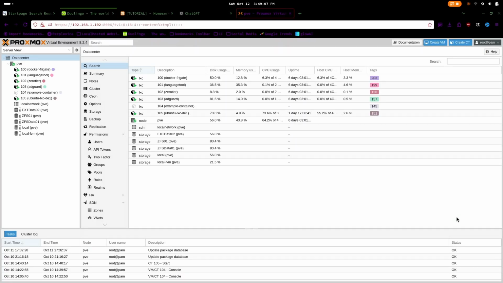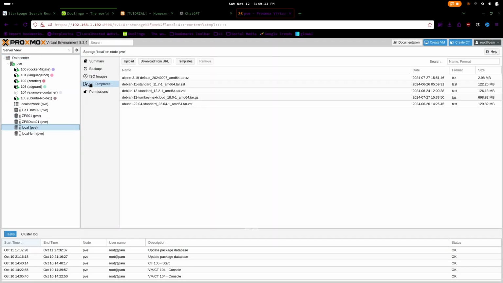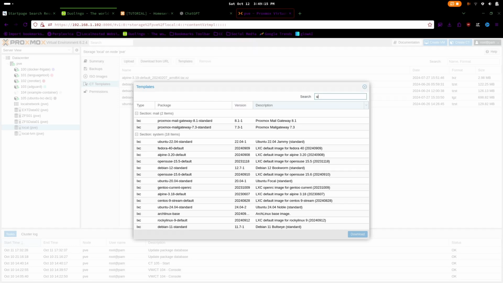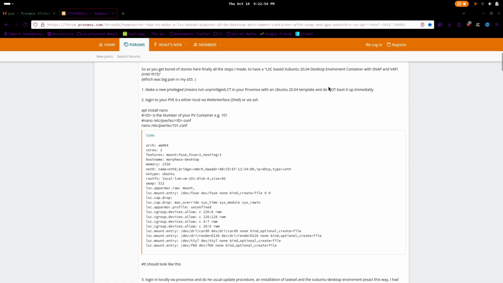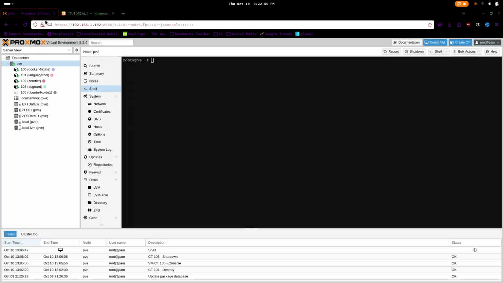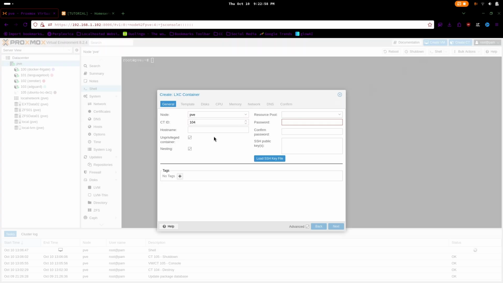First, we are going to download the Ubuntu LXC. Just go to your local storage, head over to the CT Templates section and select Templates. After that, search for Ubuntu 20 and download the template. The next step is to create an LXC container. Click Create Container on the top right corner and start by giving it a hostname and a password.